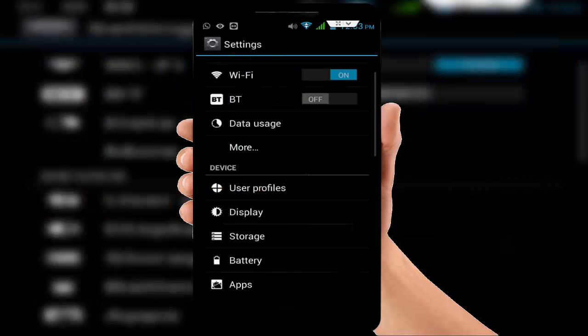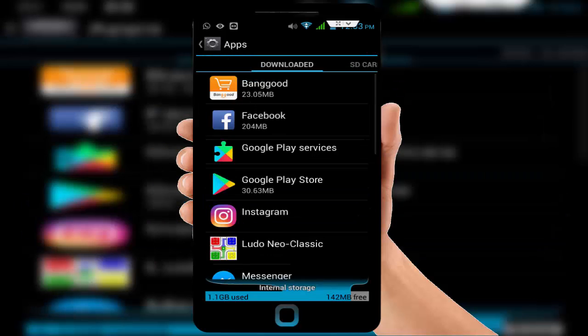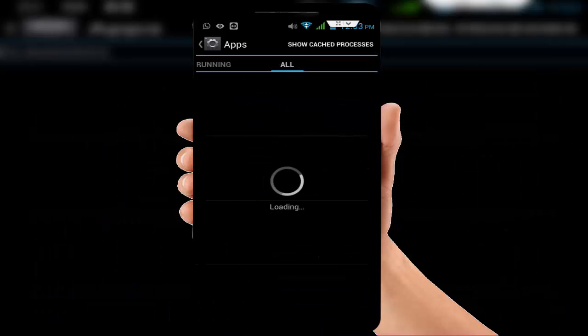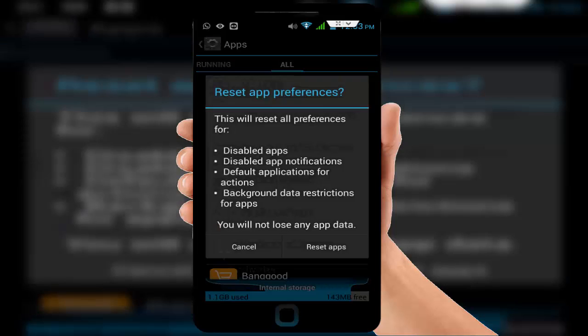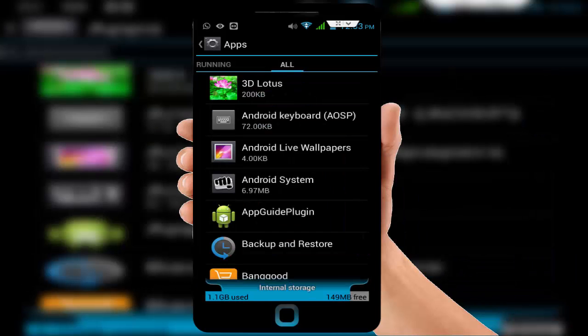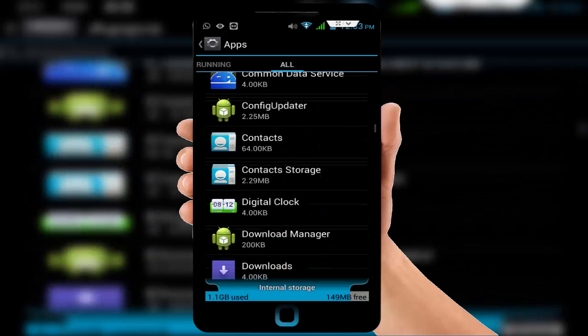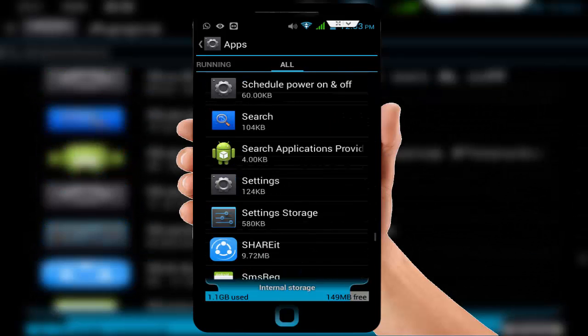After doing this, go back and open application manager or apps, just tap on it, and go to all apps. After coming to all apps, press the left side navigation button like this, press reset app preferences and press reset apps. This feature will help you clear all application caches at once. After doing this, scroll down and find your WhatsApp.